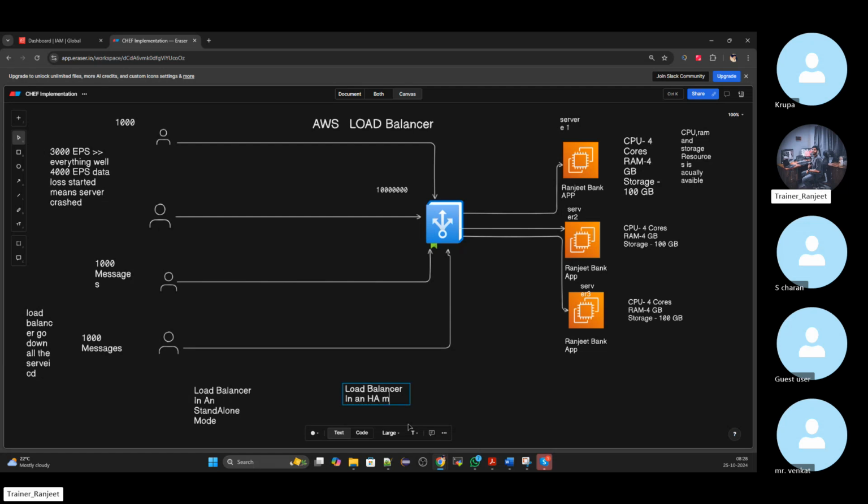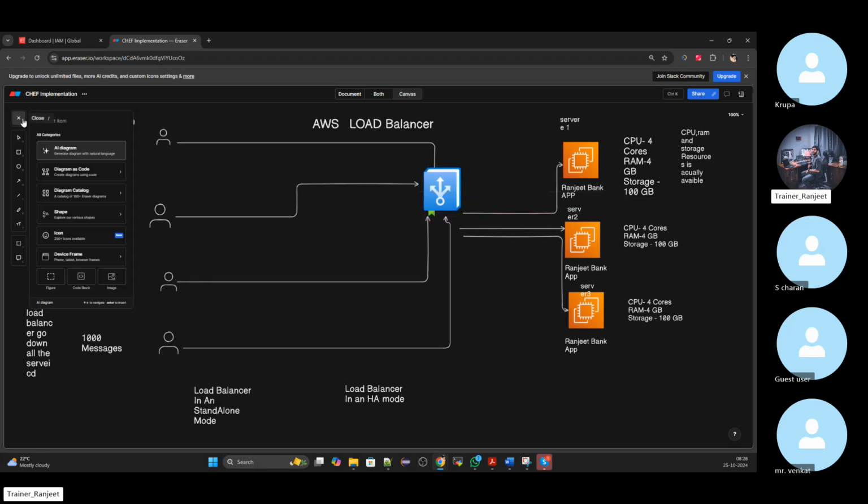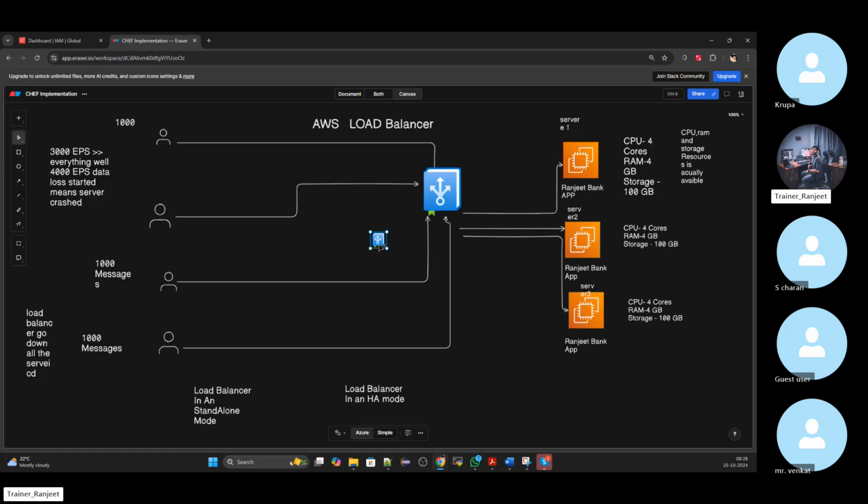As of now, I have not come to the AWS-based load balancer. I am trying to make you understand what exactly the concept is. Now I have a load balancer in HA mode. When I say load balancer in HA mode, it means I will be setting up a similar load balancer, which is placed just in front of the application.